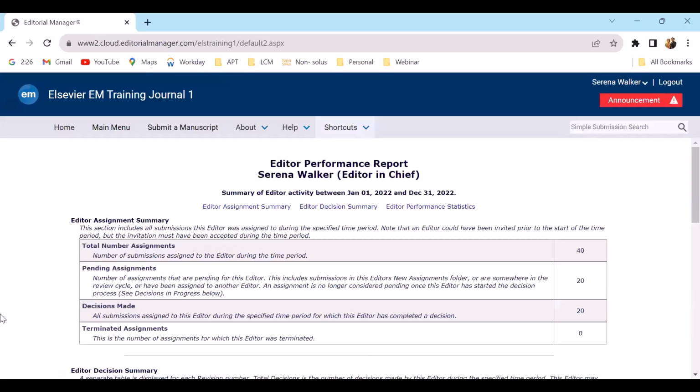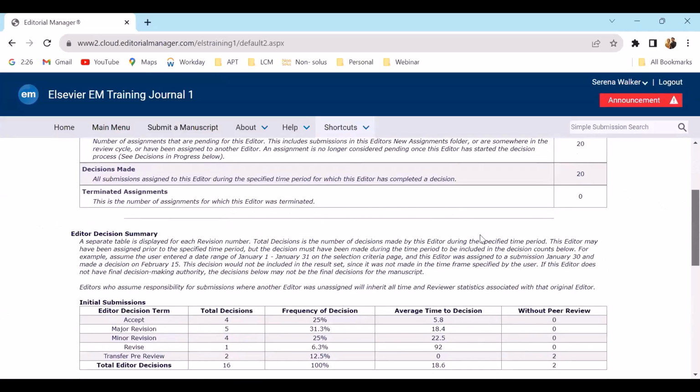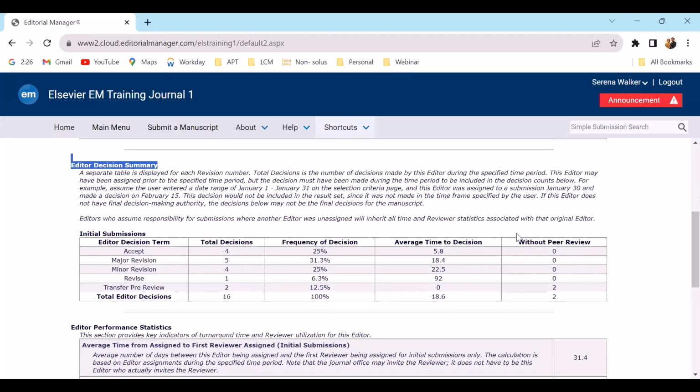So this will basically show the editor assignment summary, the number of assignments handled by this editor, the decision summary. So how many decisions, what are the decision terms that have been utilized, and how many decisions have been made for each decision term, and what is the average time taken to reach this decision, and if it was without peer review or with peer review.